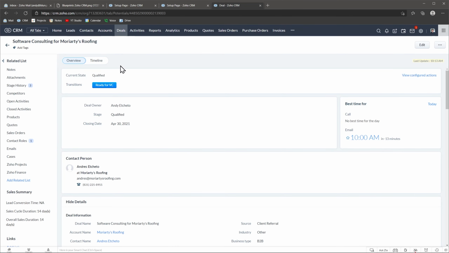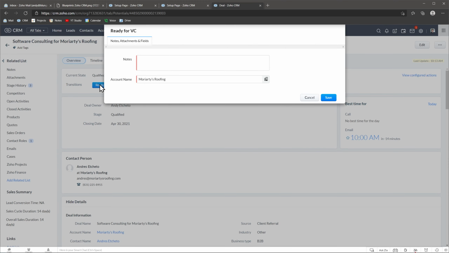And now we don't have all the options anymore. We only have this button next to transitions. So when this deal is ready for a video call, we're just going to click here where it says ready for video call. And this message is going to prompt us to add notes and to make sure that we selected an account. We have to complete these two fields to be able to move forward. I'm going to click on save.